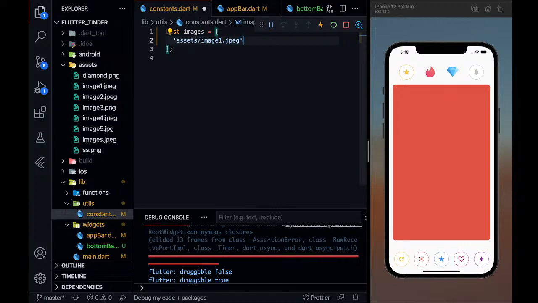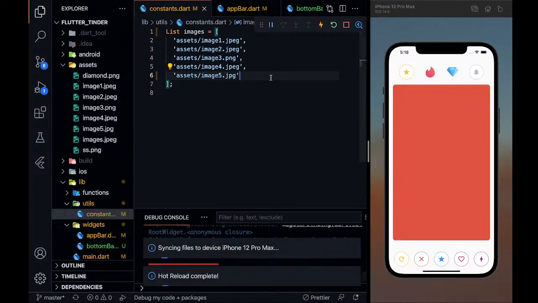Let's call it image1.jpg. The second one will be assets slash images slash image2.jpg. My third one, let's copy and paste. The third image is png, so let's call it image3.png. Image 4 is jpeg, and the last one, image 5, is jpg. So it will be assets slash images slash image5.jpg, and let me just save it.